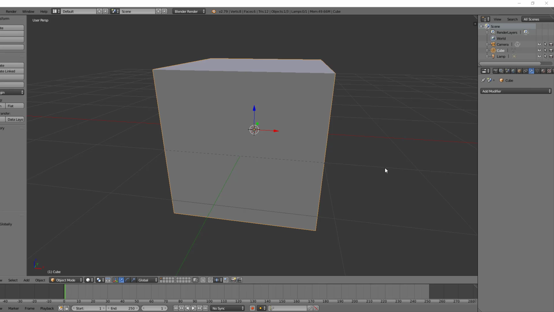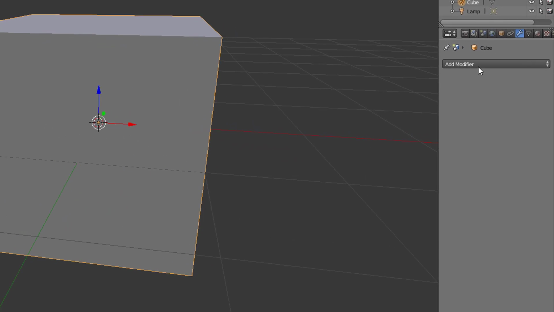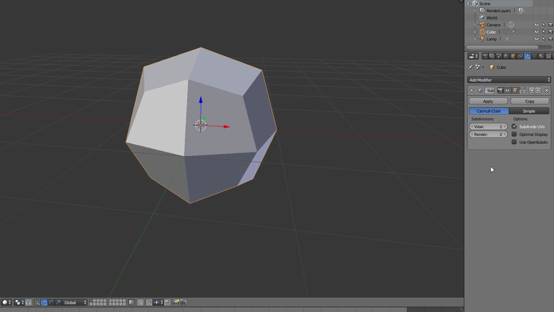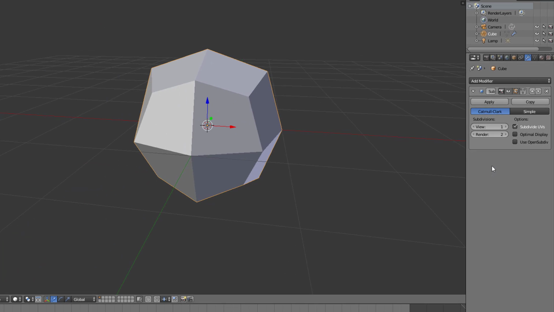Now, it's not a very complex modifier, so I'll just go and add it real quick. And you can see there's not a lot going on here, but there are some settings, and so we'll talk about these settings through the rest of our video. So without further ado, let's get started.